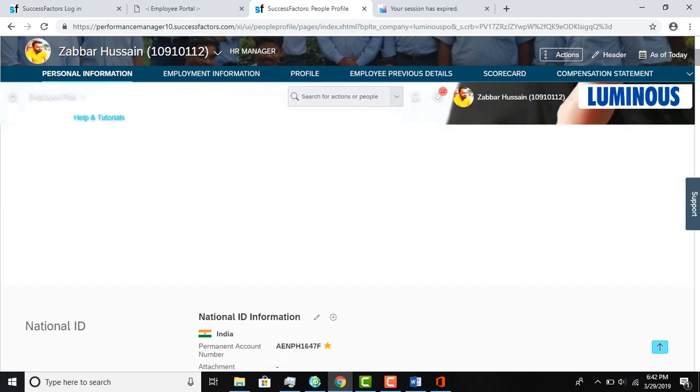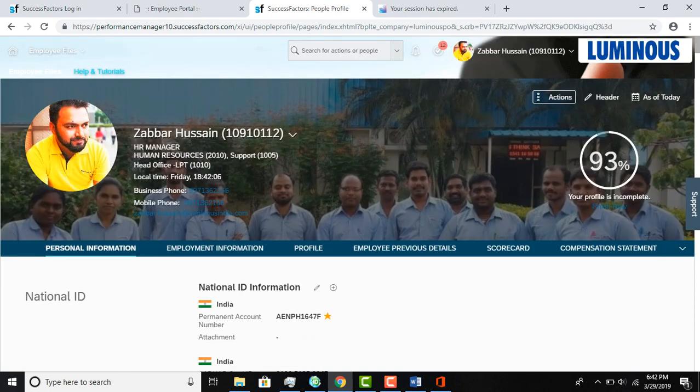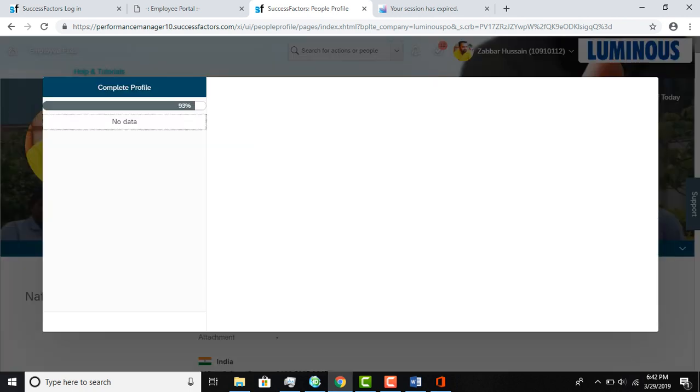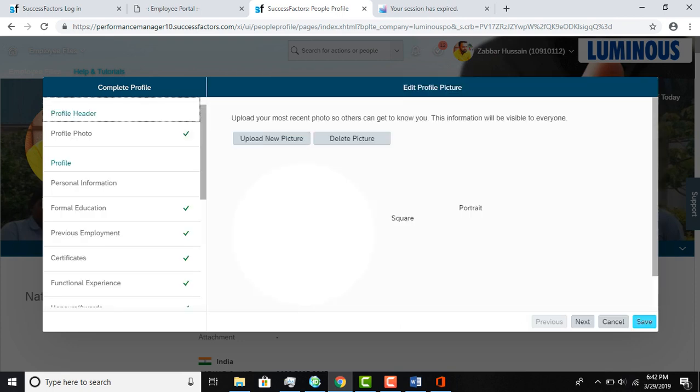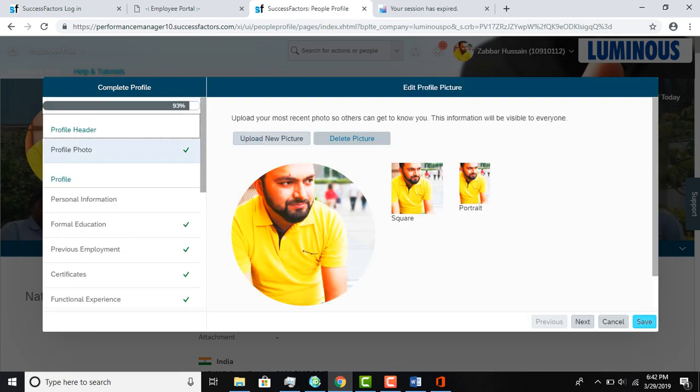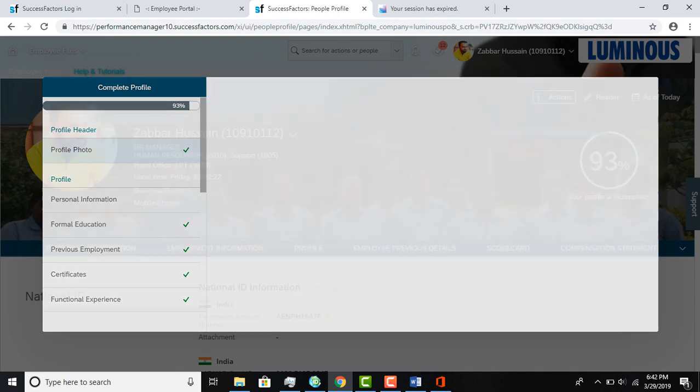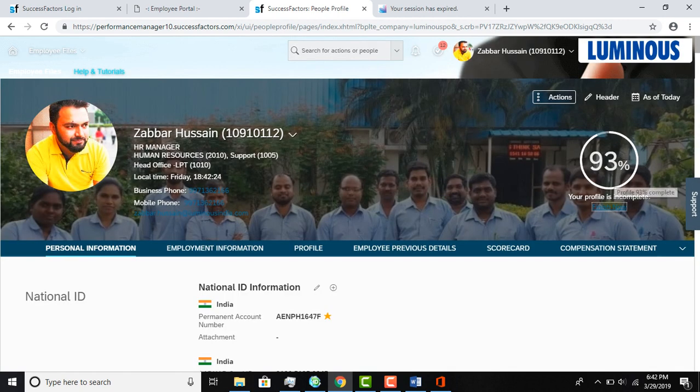So now let's come to the home section. You can see this 93%. You would be able to see this completion percentage. If you click on this small blue colored Finish Now, it would take you to the page where you need to fill in your information which is incomplete. You can upload a picture and set all the information which is not there so that your profile is completed, and if you upload an image it would be visible in the org chart that I showed you earlier.